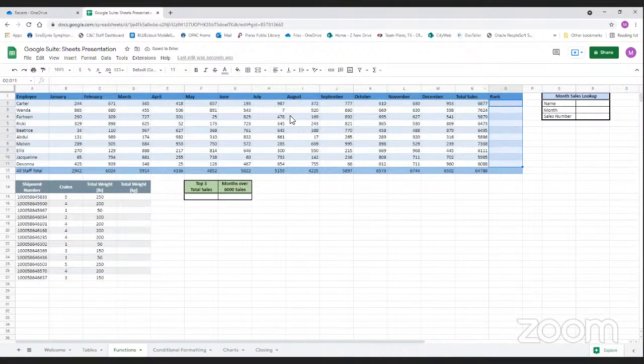So we have all of our employees here, but we'd like to be able to have a quick, easy reference instead of having to try to figure out by looking at the numbers who sold the most for the year. So there's a function called rank.eq. So we'll type that in here, equal sign to get our function started.